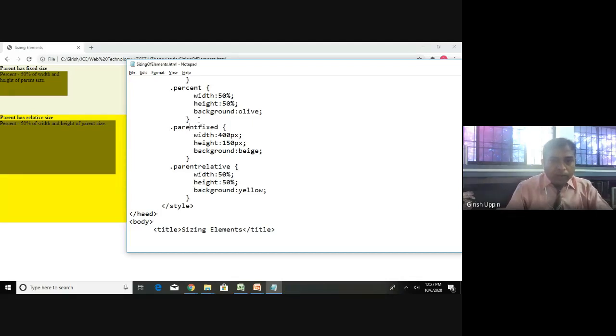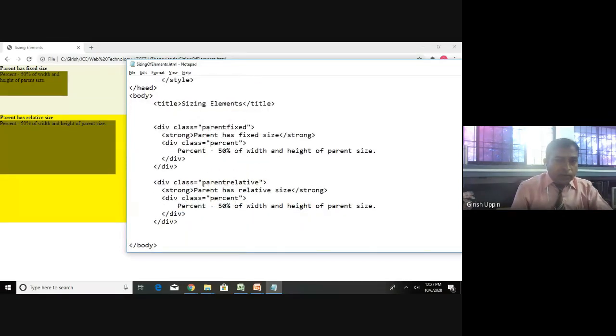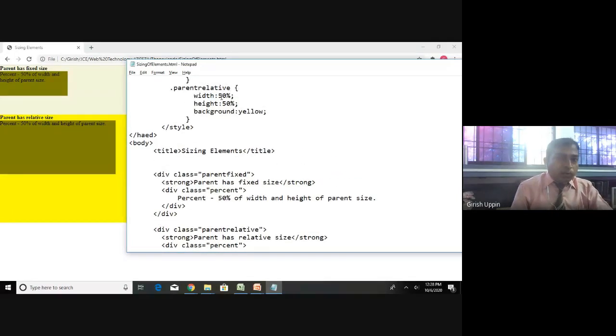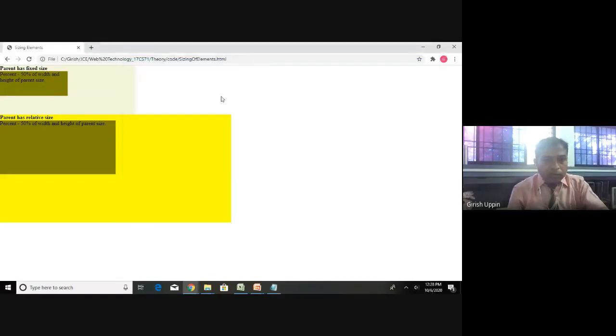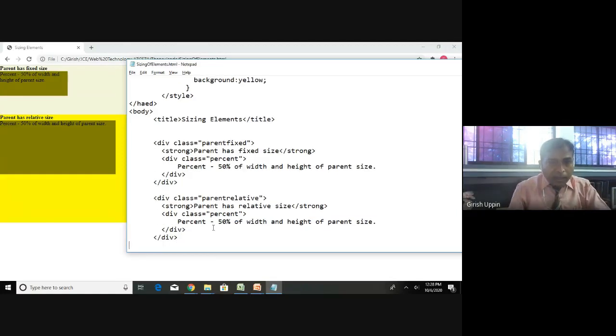And next one is the second element, second div. Its class is parent relative. And what is parent relative? It is using 50% and 50%. So I will just minimize. Okay, this parent is 50%, so if you roughly see, this is half of the screen, and height is also half of the height of the screen. This parent has a yellow color, and that is what is shown here. And inside that I have one more div.